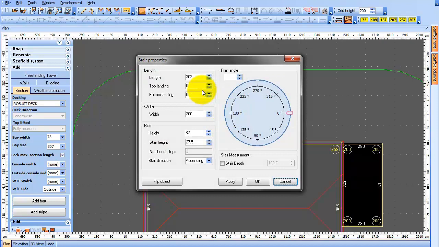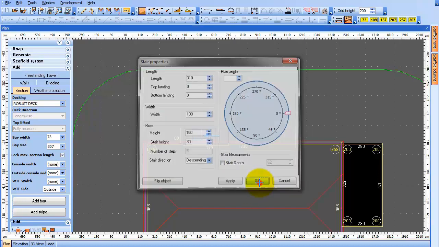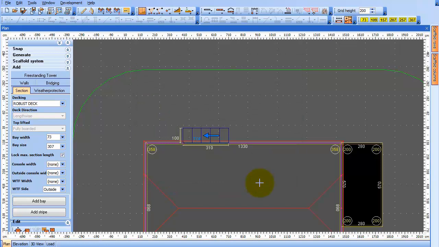We will change the height of the staircase and will also change the height of the rise. And finally, we will click Descending, since this will be a basement staircase. We click OK, and you can see that the system has generated a symbol to represent our staircase.